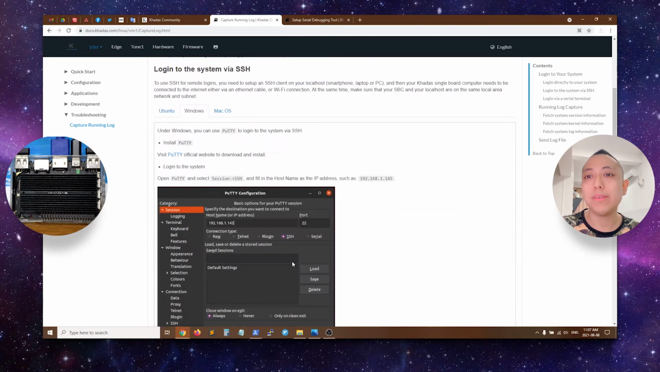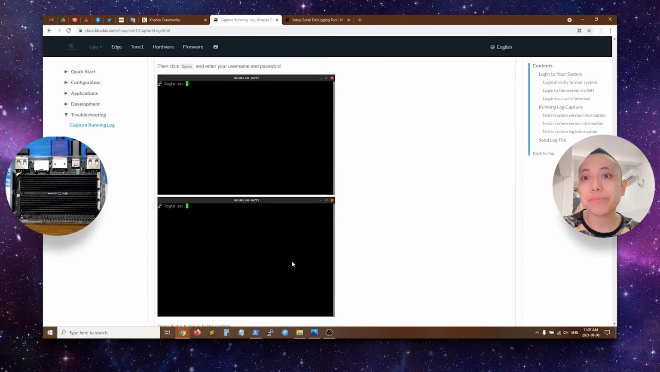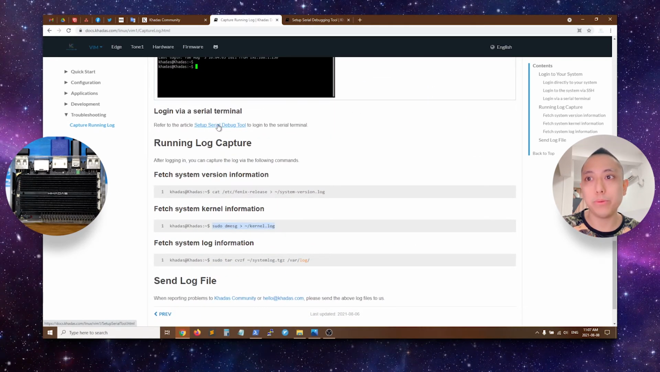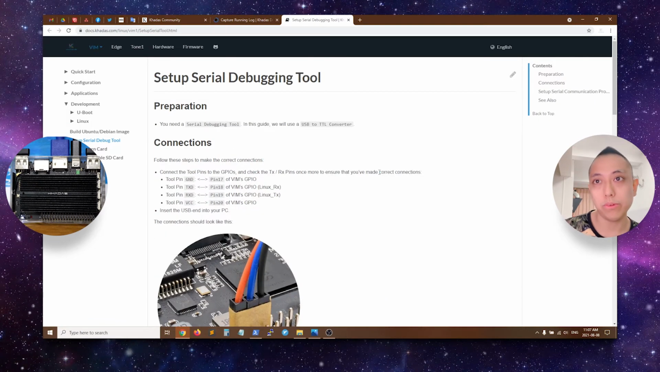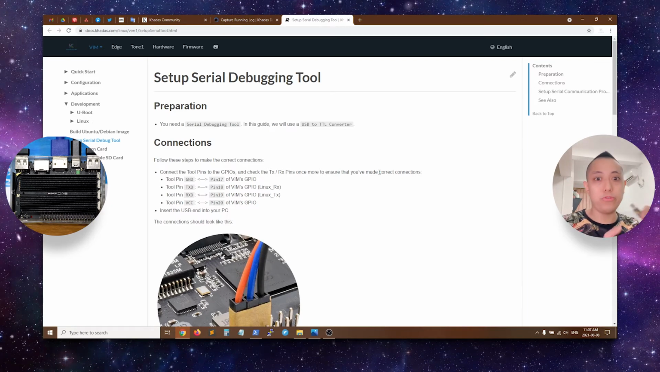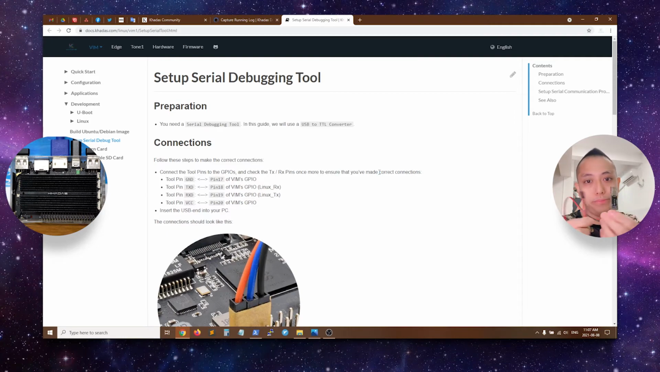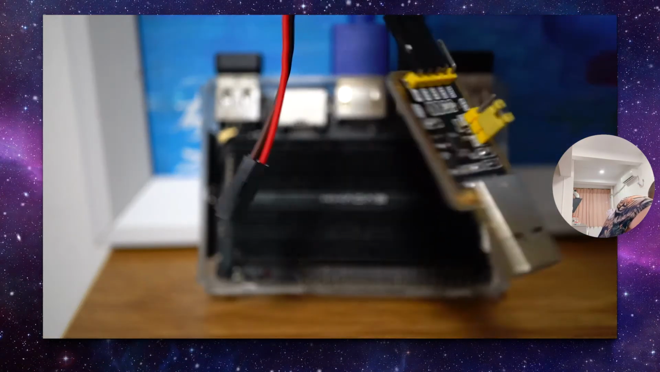And now, the difficult one. Let's see, where's the difficult one? Login via a serial terminal. Okay. In this next section, I'm going to show you the hardest one, which is to set up a serial debugging tool. So I'll show you this tool over here. Maybe you can see it on the big camera.